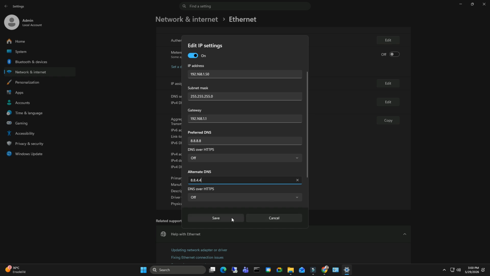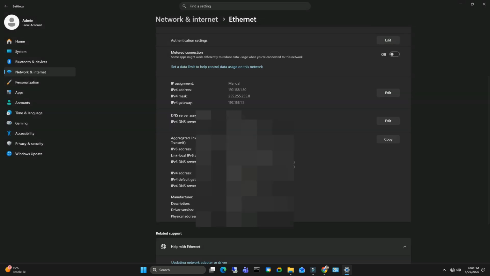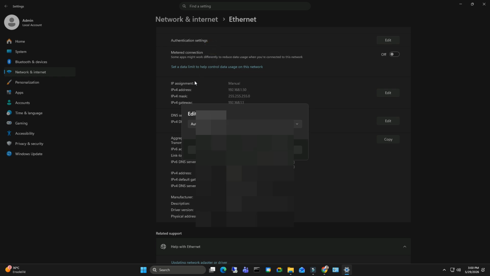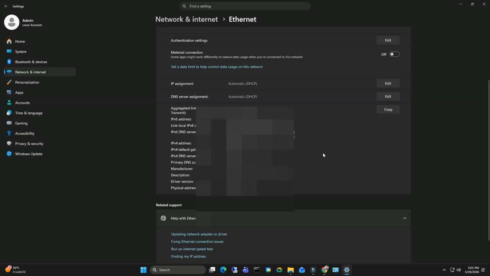Windows will now apply the new IP address settings. If you ever want to switch back to automatic IP assignment, simply return to the same section and set it back to automatic DHCP. And that's how you can change your IP address on Windows 11.